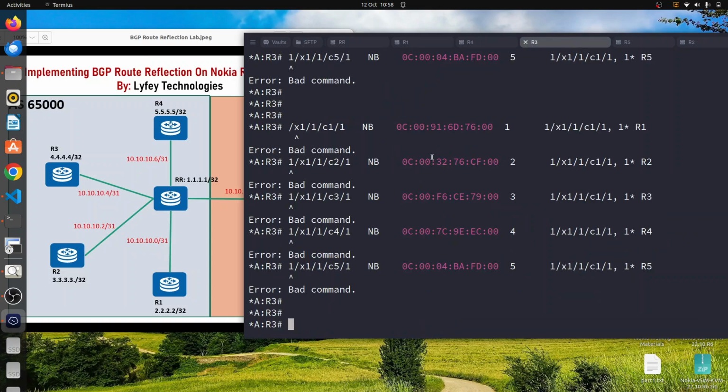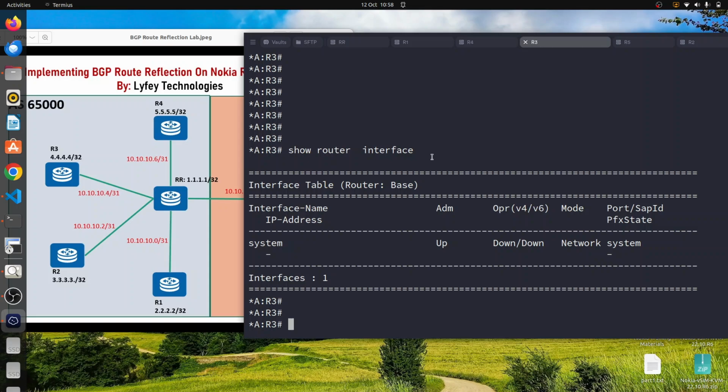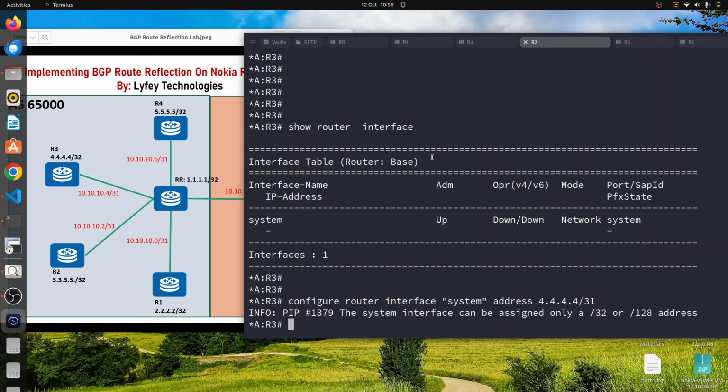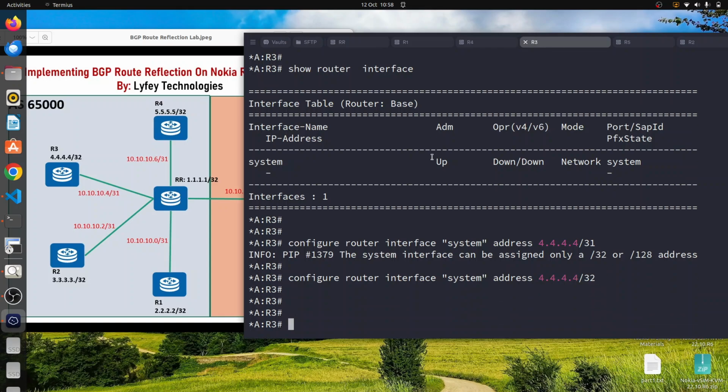So we move to R3. R3, same, show router interface. We expect to have the system interface without IP address assigned. So it's configure router interface system address. For R3, it's 4.4.4.4, mask is 32. System interfaces only assign a /32, or a /128 for IPv6.